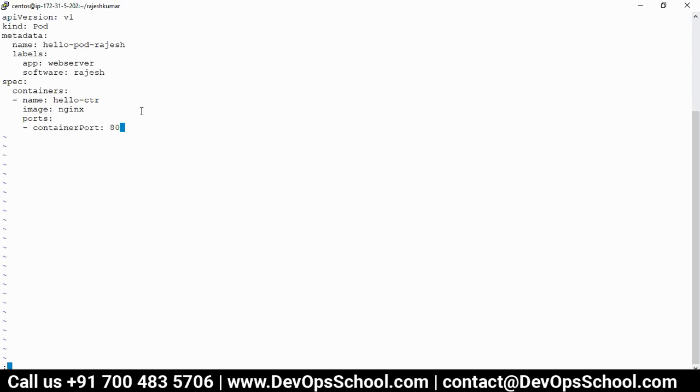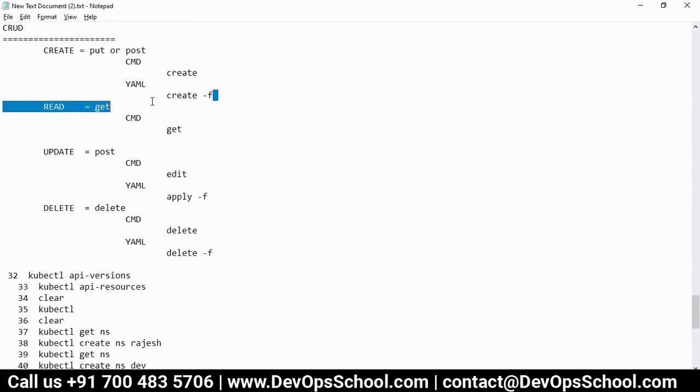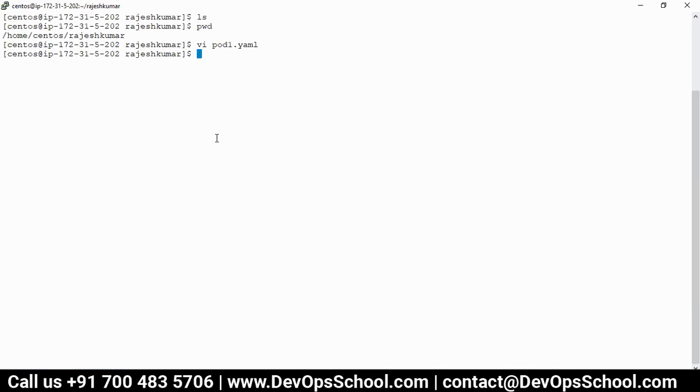Copied, pasted. Now again CRUD I will follow. Now you know the commands I have given you: create, get, edit, delete. Same thing, guys, whatever you want. So now can I do that? You see here, create -f pod.yaml. Let me tell you guys, if you run this command, any idea where this will get created? Any idea? Inside our namespace. Which name?